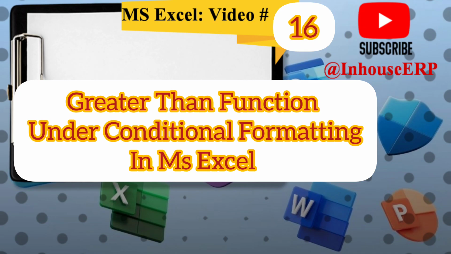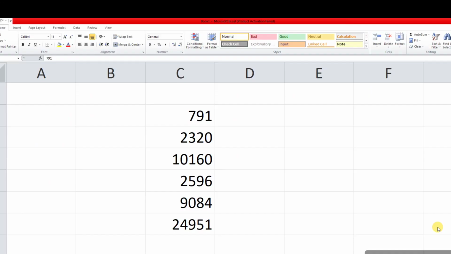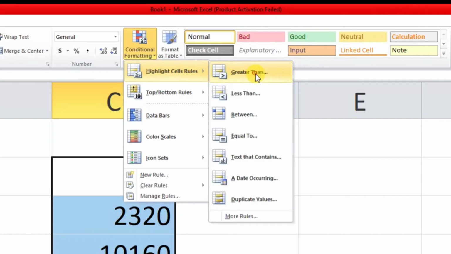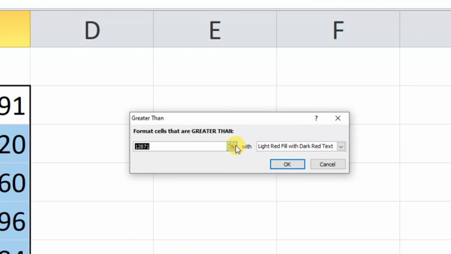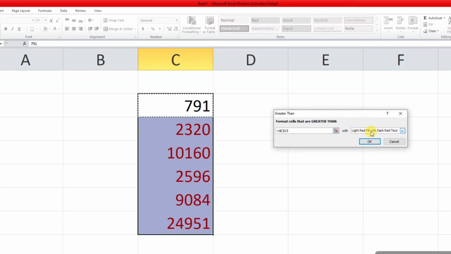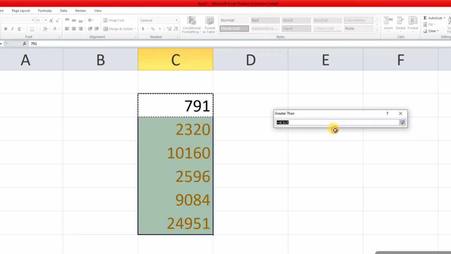So let's start to see the greater than function practically. First we create a database. These are numbers. Go to conditional formatting and greater than. Next we click on 791 and you see all values greater than 791 are highlighted.